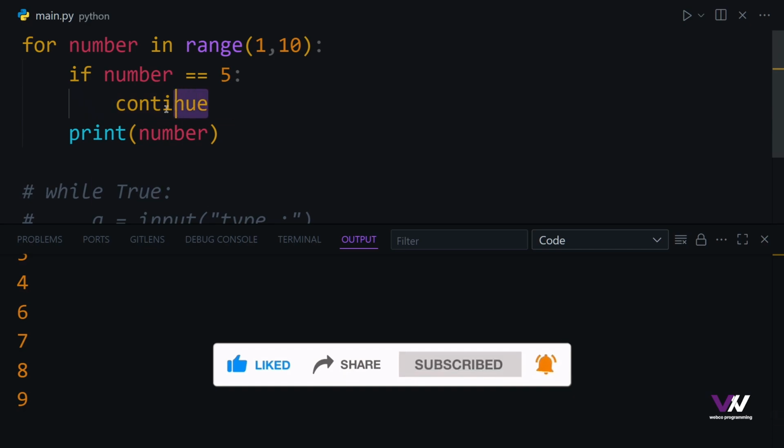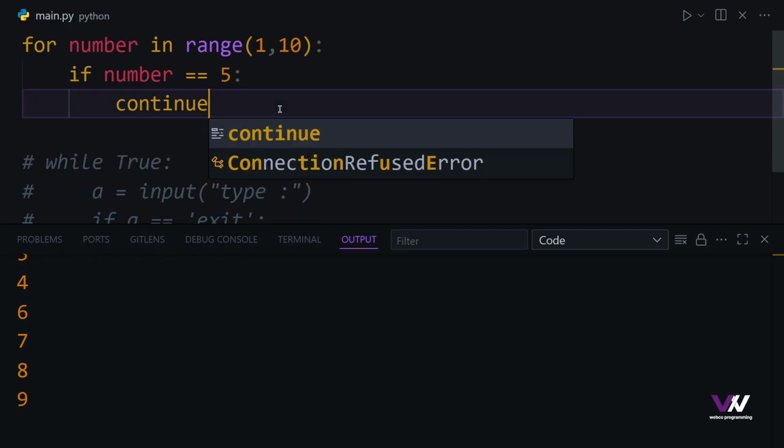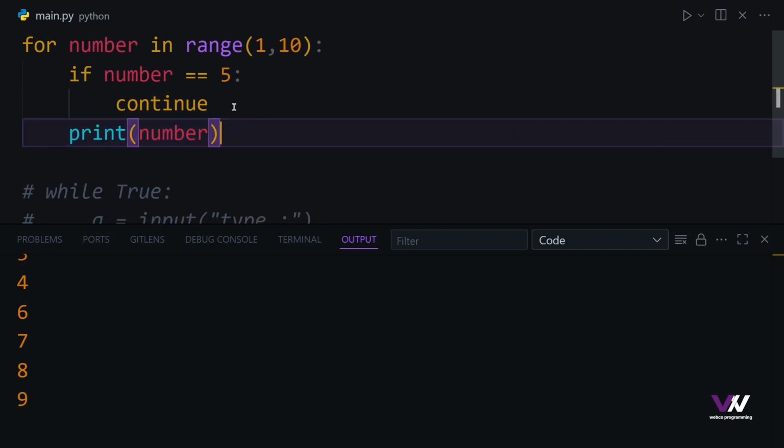Pay attention, when we got this continue, it seems like we don't have anything after this continue. So it just seems like this at the 5 iteration and when our number is 5. But for the rest of them, it's going to be still this print of number coming into our output.